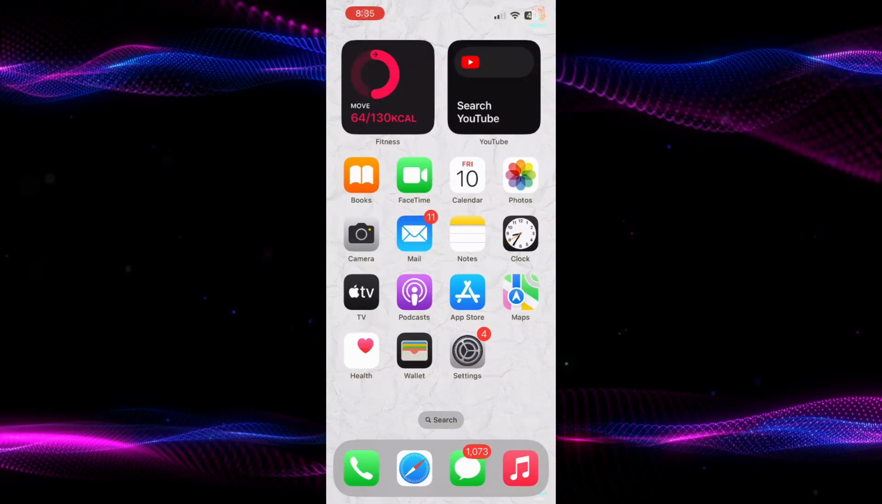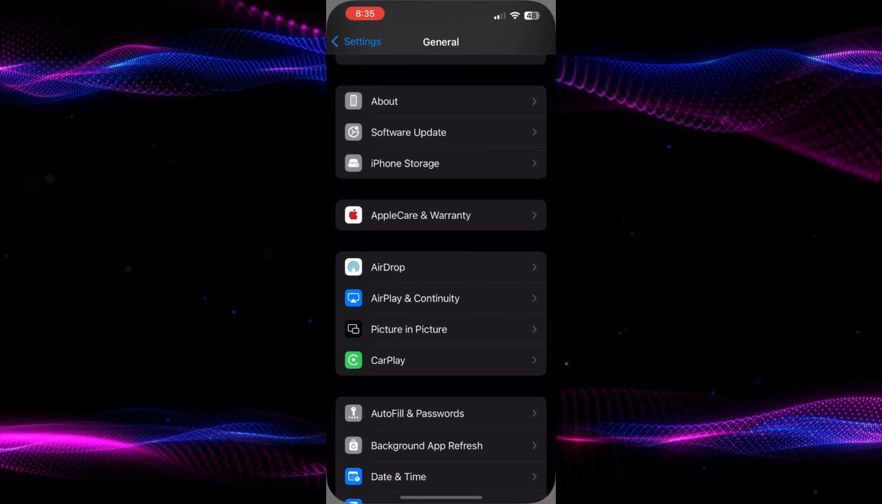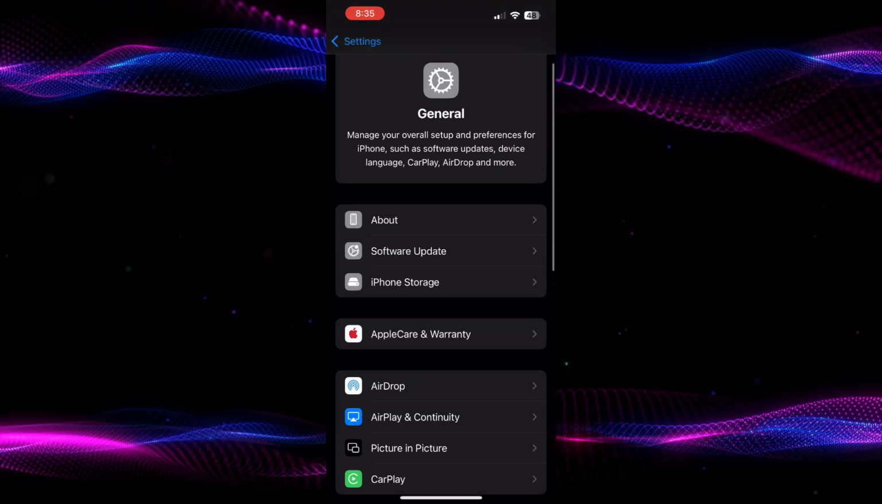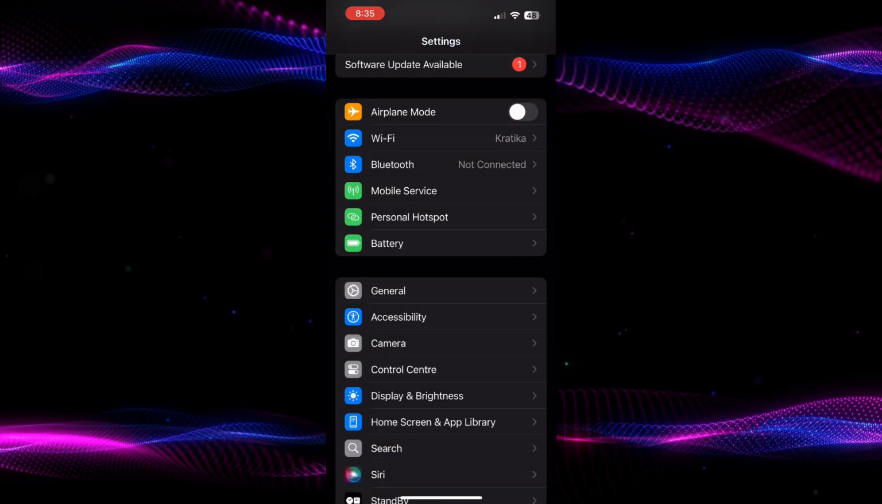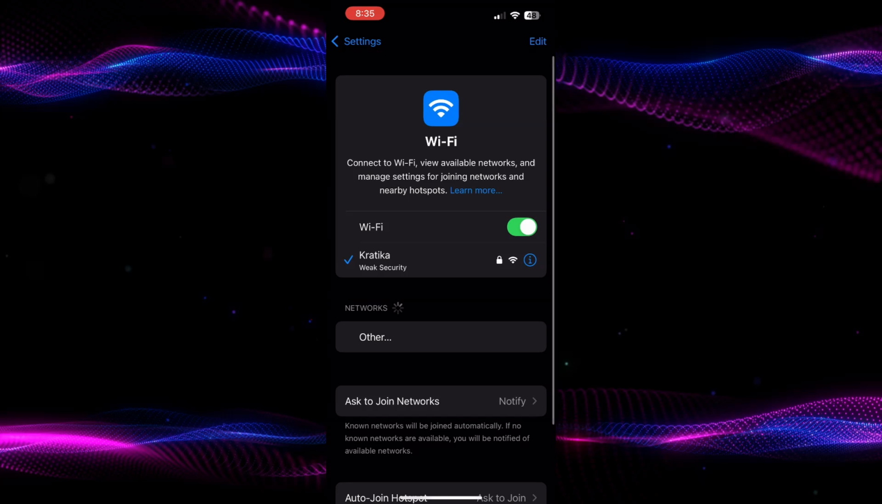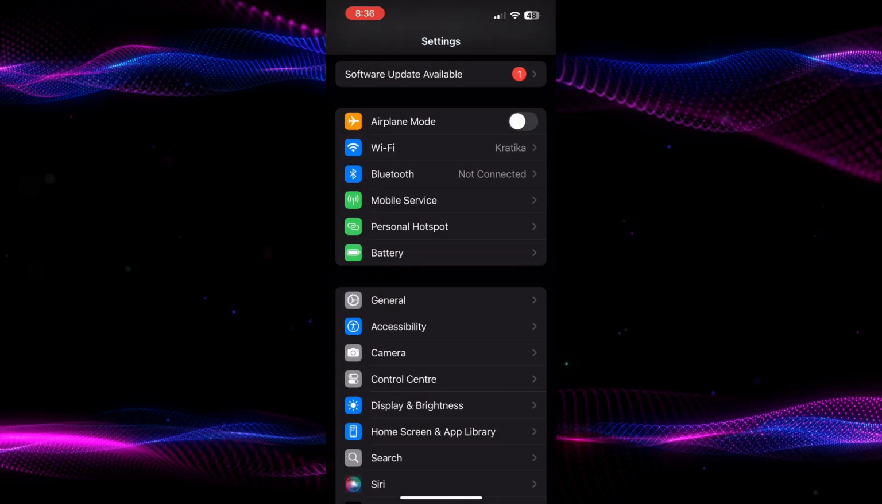In this video, I'm going to tell you how to fix the "unable to verify update" issue on iPhone, the iOS 18 "temporarily unavailable, try again later" issue. So let's get started. Go to the settings of your phone and make sure that you are connected to a stable internet connection. Switch to cellular data if your Wi-Fi is not working, and vice versa.